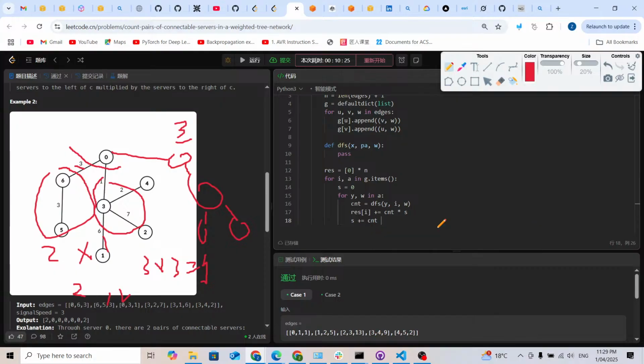But after that, we're going to update the s. s going to plus equal to the count. This means the total number of the nodes. So from the beginning, this node is just 0. Now this s going to plus the node 2, so the s going to become 2. Now from this node 0, we check another branch. So for example, this branch here, and we find, oh, there's only one valid node.